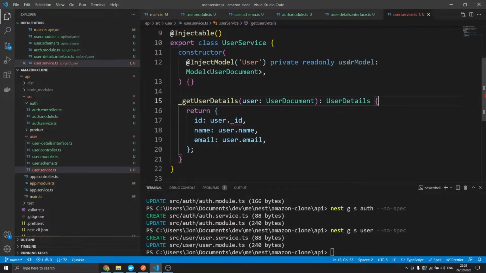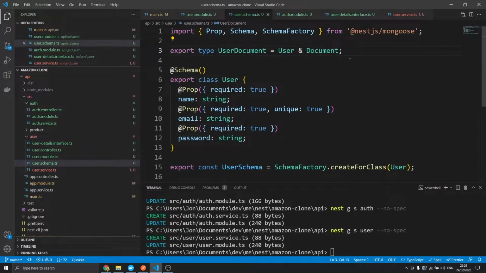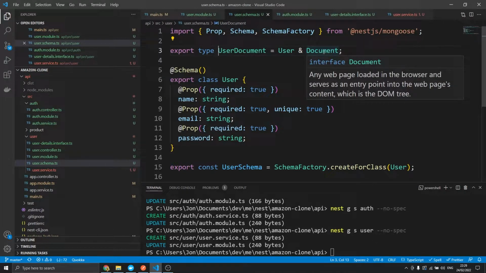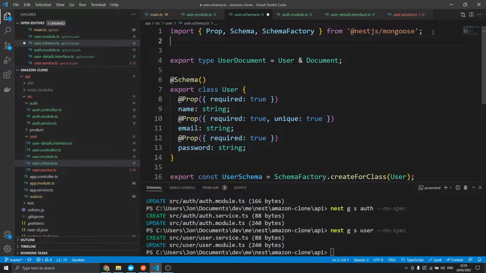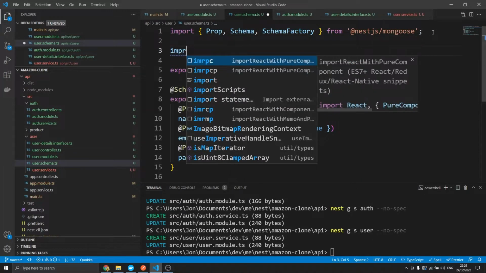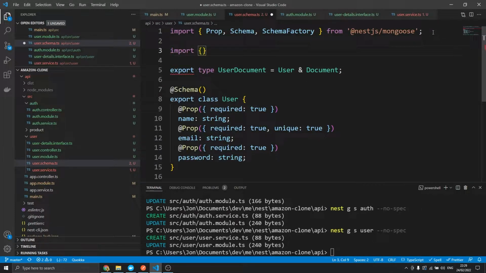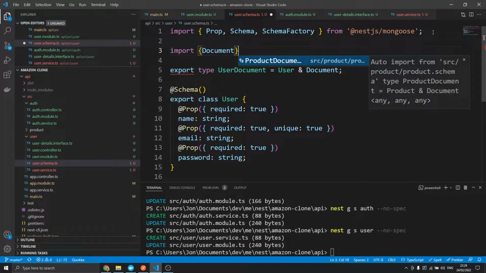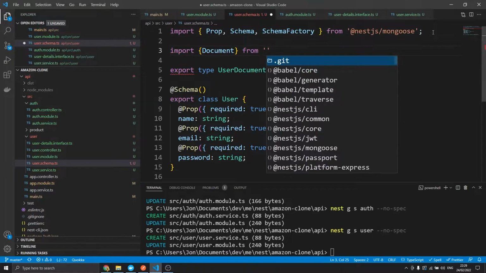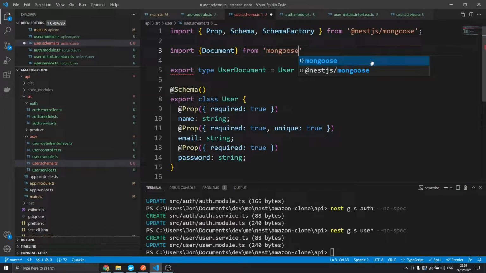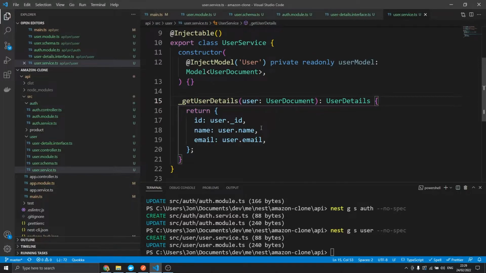We're getting an error on that underscore ID because, rather than using the regular document, we need to import Document, and we import that from Mongoose. So let's go ahead and get that. Now when we save that, we can see that this error has gone away. So let's continue working on our service here.